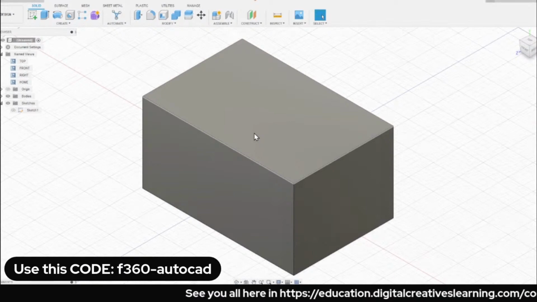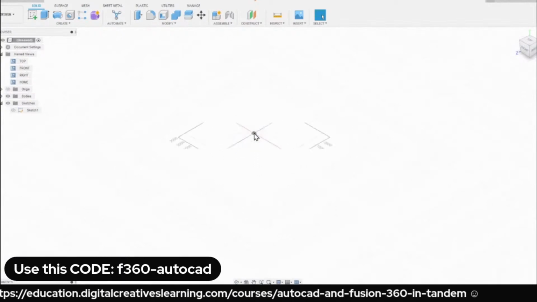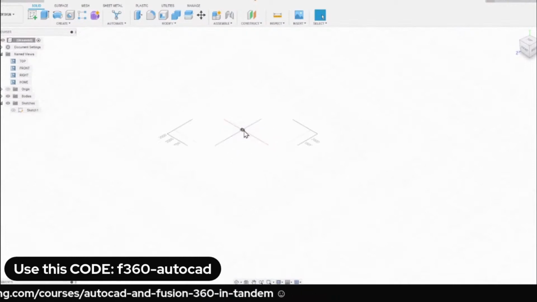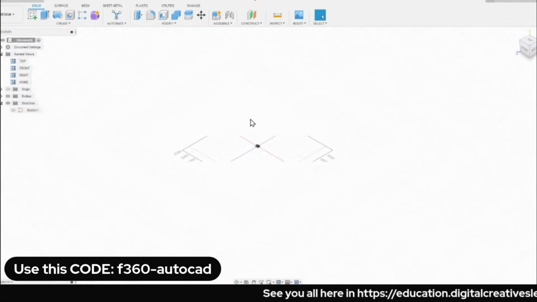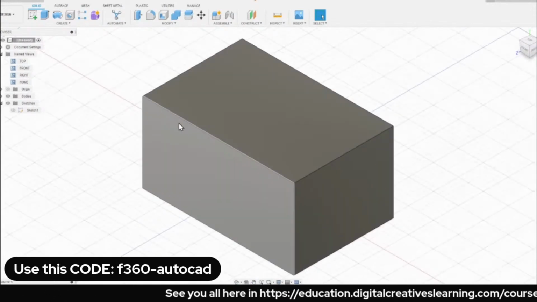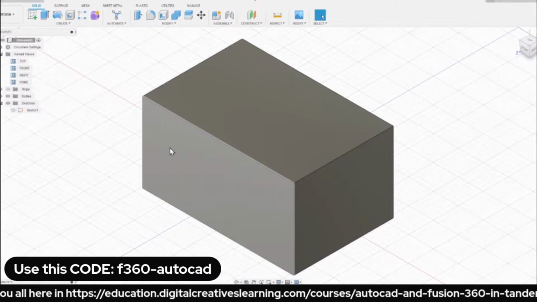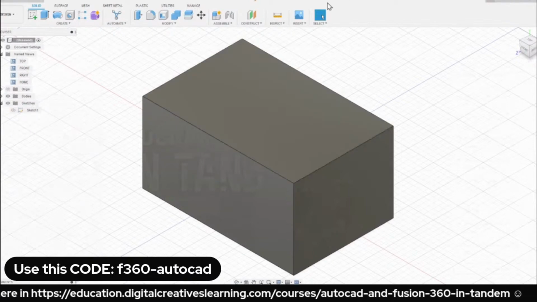Okay, same with rolling your scroll wheel, zooming out, zooming in, and if I zoom out and double click my mouse wheel, it goes to zoom extents. Again, same with AutoCAD. Okay, so yeah, as quick as that, we now have a 3D model, right?